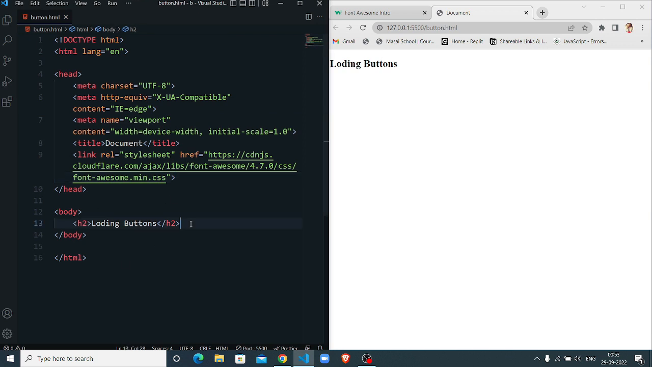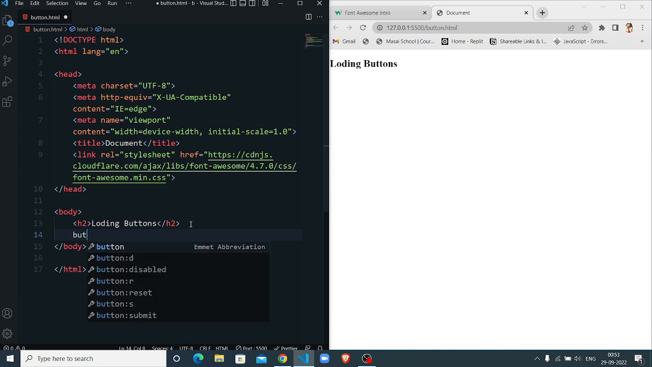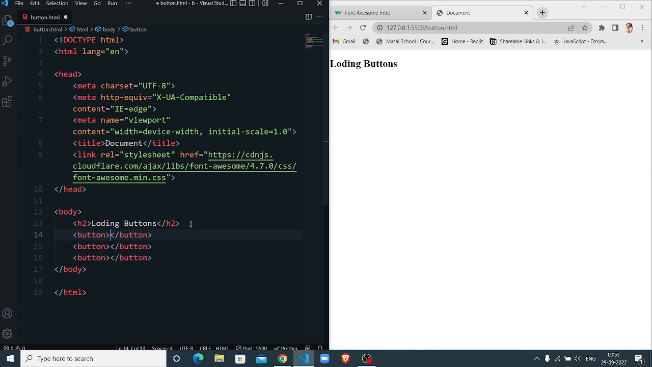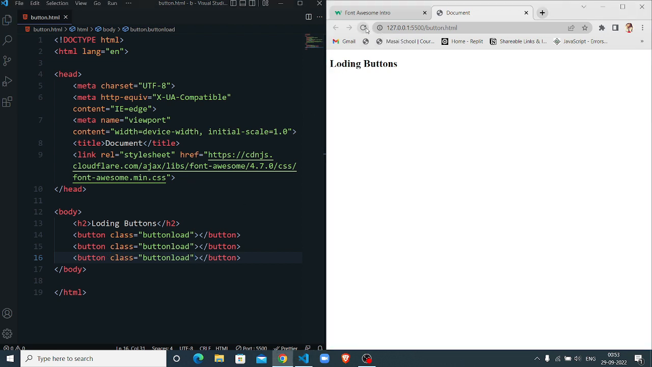Now in the body section I have created 3 buttons. Inside the button I give the class name button load. Now I give the same class name to the remaining 2 buttons. Now refresh my page. You can see 3 buttons are created.